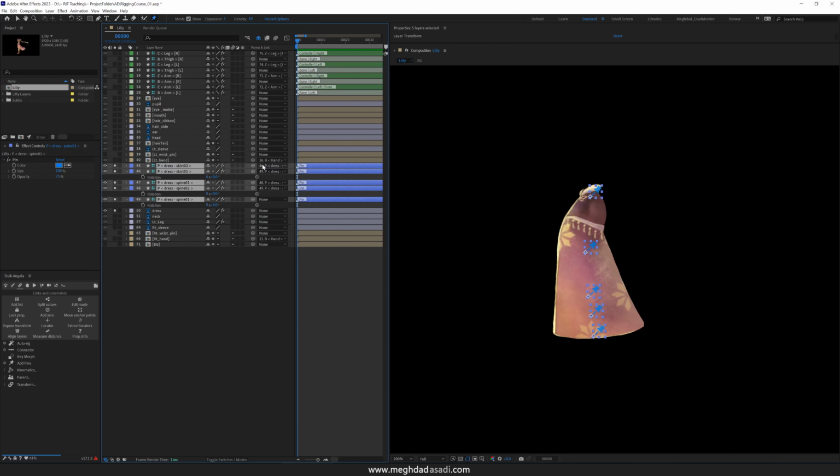So unparent all of these, set it to none, and I'm going to make the bones for the torso. I'm going to click on these three dots here, and I'm going to open up the settings for the spine and see what I have here.